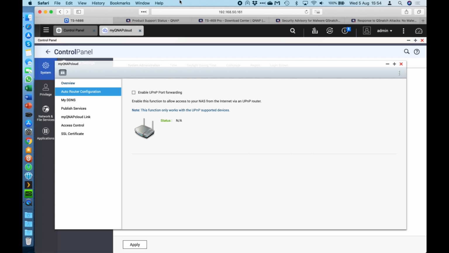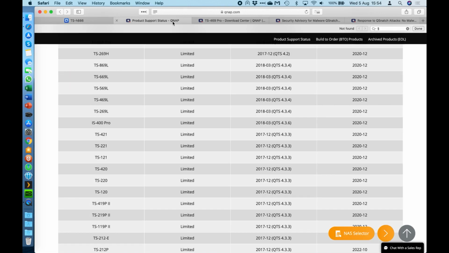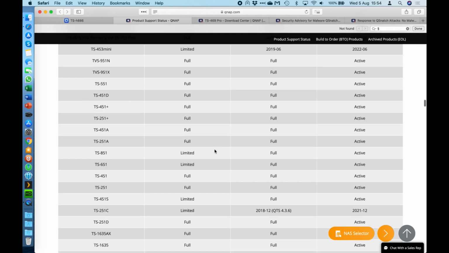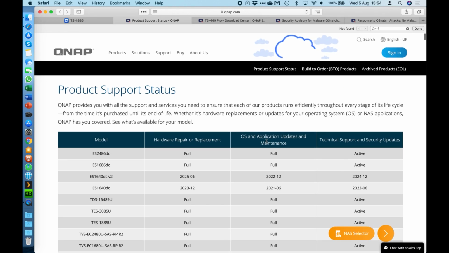One other area I will point out, just to show you that we are trying to help customers really protect their devices, is we do have a product support status section on our website, where if I go to the very top of the page, we can see we've got OS and application updates and maintenance. So this is the main OS updates. And for a lot of these, the date is 1 or 2 years in the future, even if the product is end of life already.